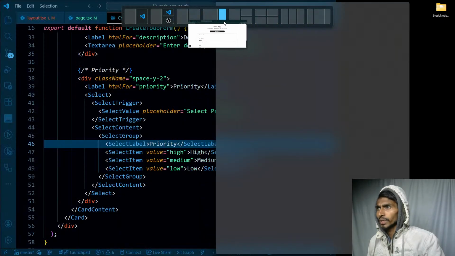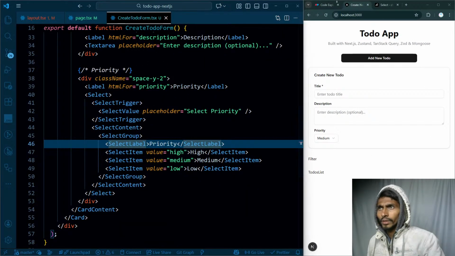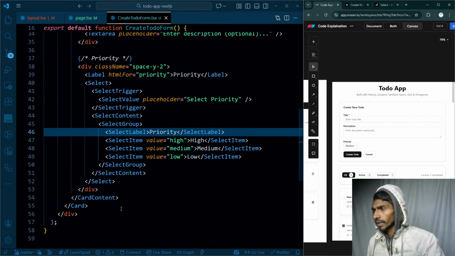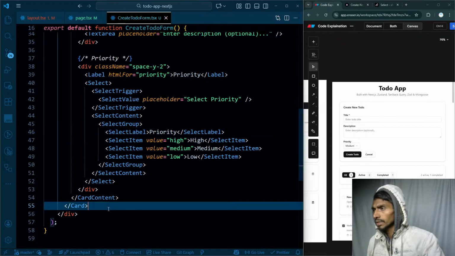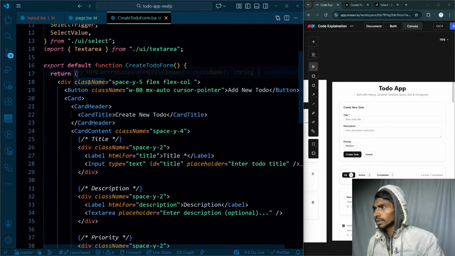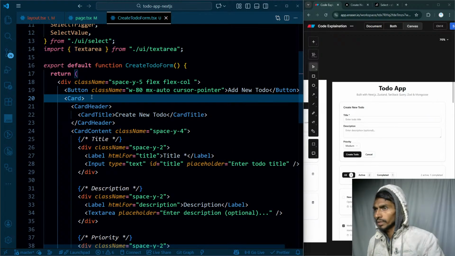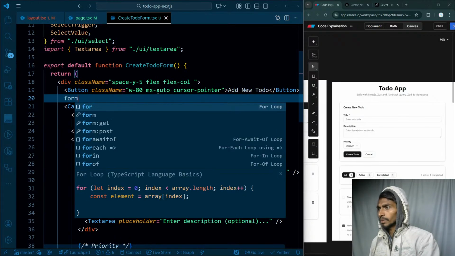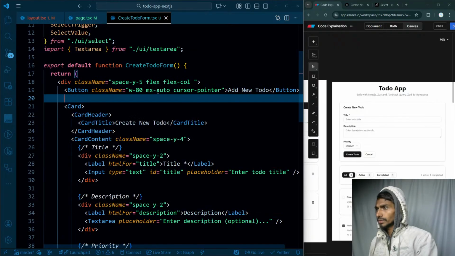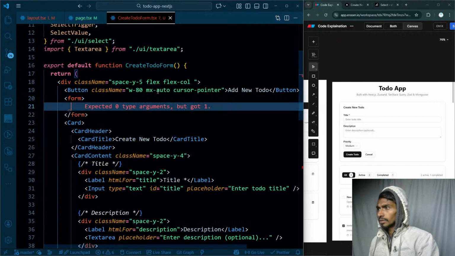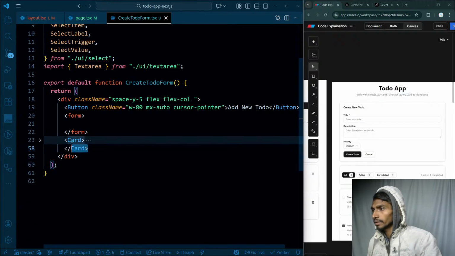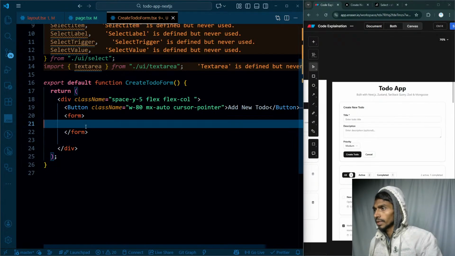The next thing that I should actually have is the buttons. That's gonna be the create to-do button and the cancel button. So let's even have that. So just after card content, because this thing that I have over here, this card is actually gonna be inside a form. First of all, this, okay, and inside this form I will have this card. Great. Control X and paste it over here.